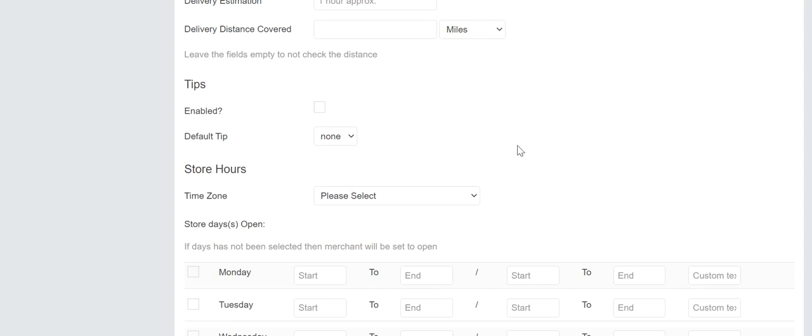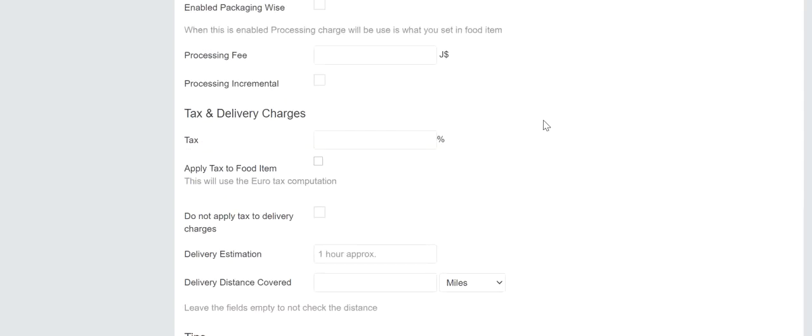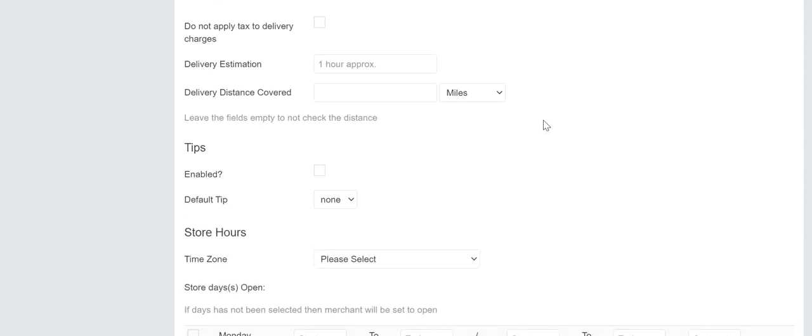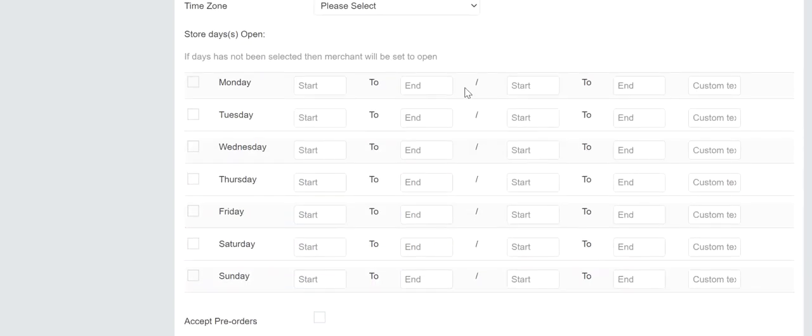Once you set this up, it's kind of hard to get back on there because we control it a little bit, not too much. This is where you go to update your opening hours, right? And you can see here if days are not being selected, then the merchant will be set to open. So if you're not going to be open, select whichever date it won't be open, and it will show you as closed on those days.